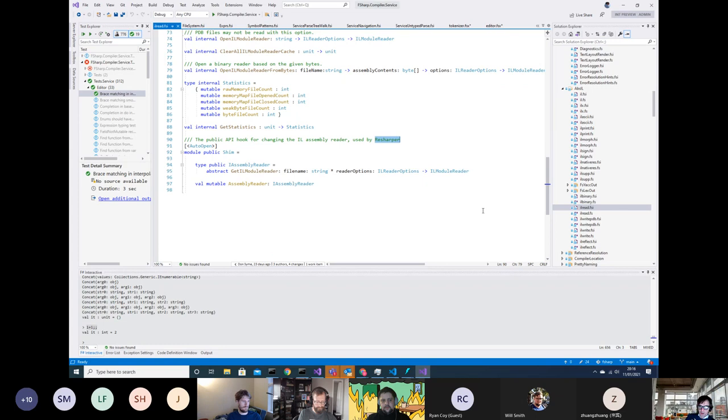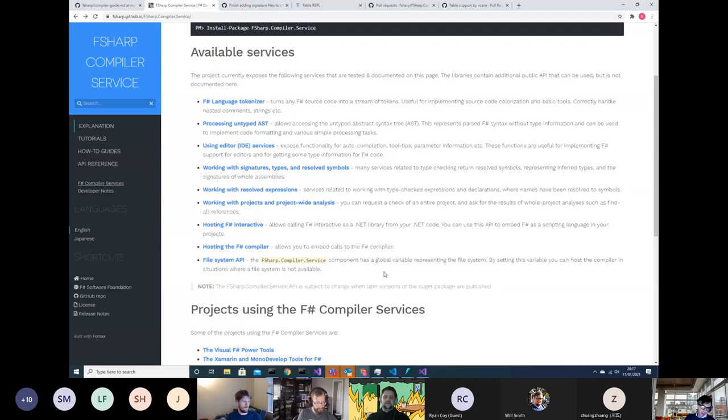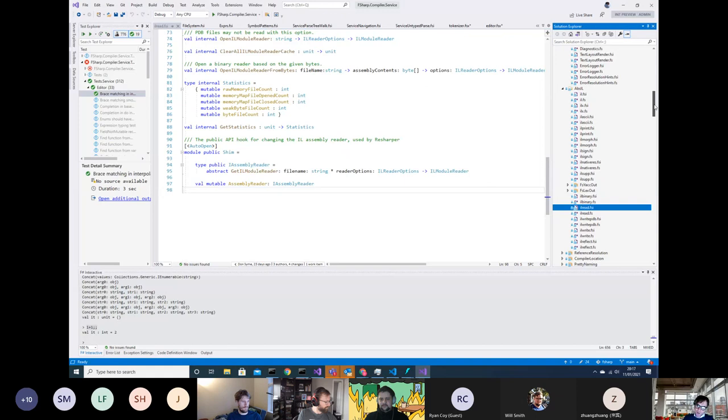I don't really encourage anybody else to use that hook at this point, because it's an advanced hook used in a powerful IDE. Okay. So that is these hooks, setting these variables. You can host a compiler in situations where a file system is not available or you want to change the logical nature of the file system. And that is pretty much everything in the F# compiler service component.